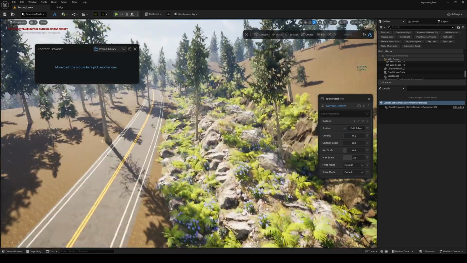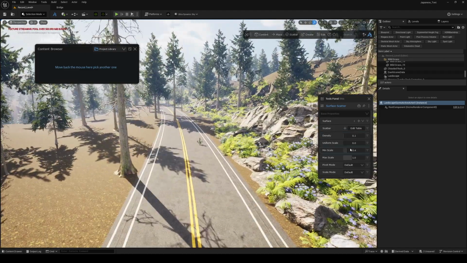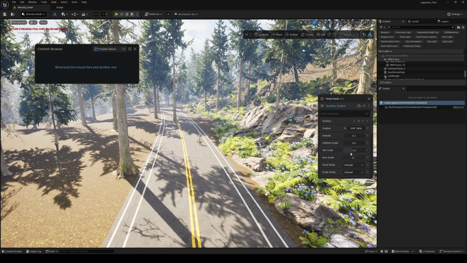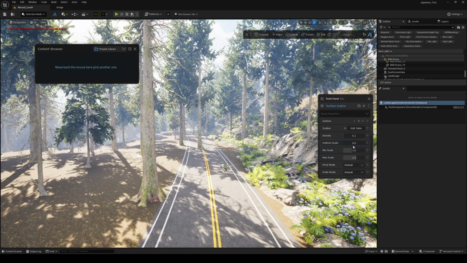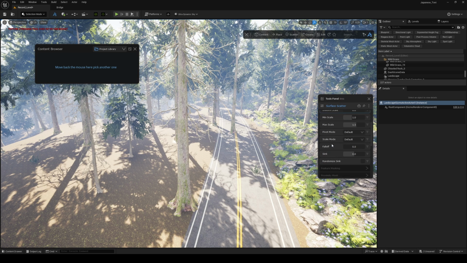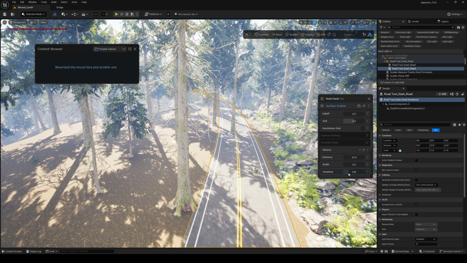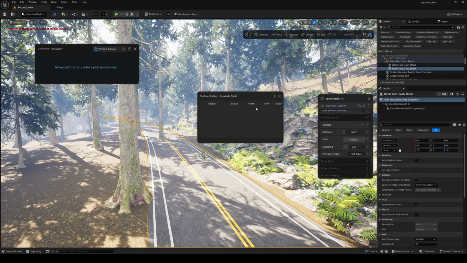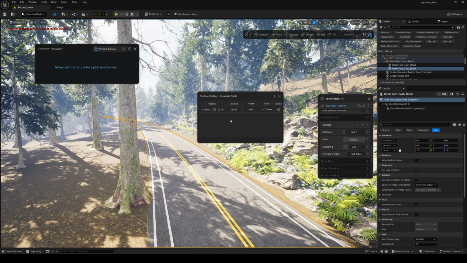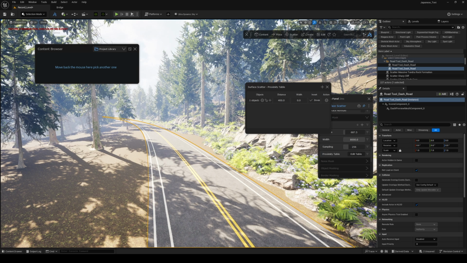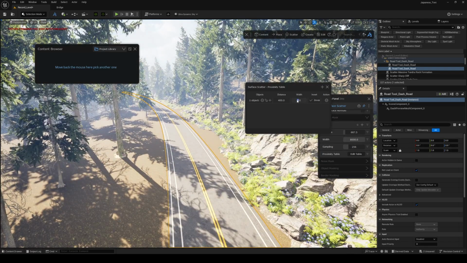I will then adjust the density and scale of the trees to get a good distribution across the landscape. Now, we need to control where these trees appear. I will scroll down to the proximity mask section and bring up the proximity table, but before that, do not forget to pin this window. First of all, let's add a new layer on the table and then add our road scatter group to this layer.